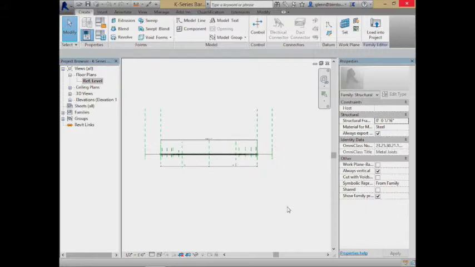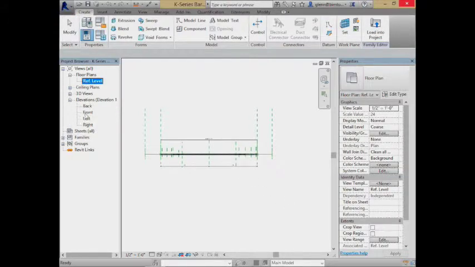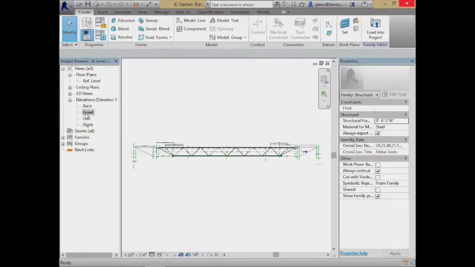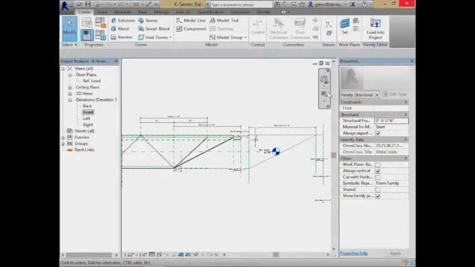It has some endpoints out here. But let's look at it from another view. Let's look at it in the elevation view. We'll see a little more about how it's constructed. I'll zoom in on one end of it, maybe even up here a little bit.